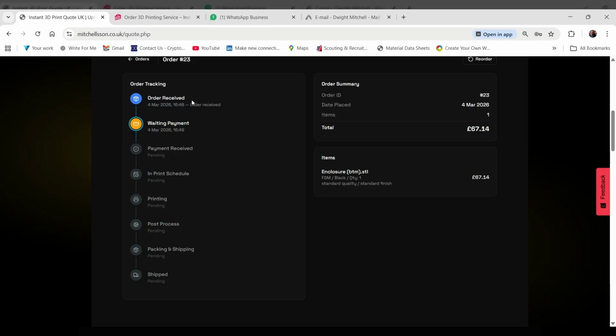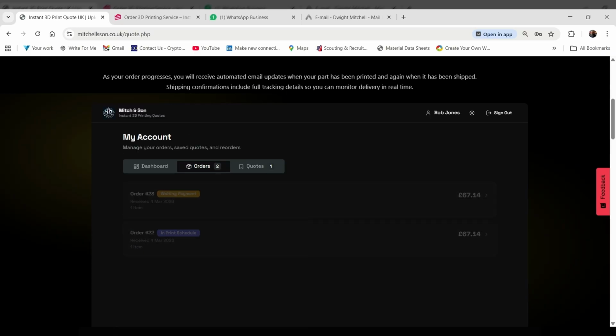He does get three emails. One when the order is received, because it'll ask him for a payment, two when the order is in print, and three when the order has been shipped. But at any time, he can come back into his system, log in, and see where that is.